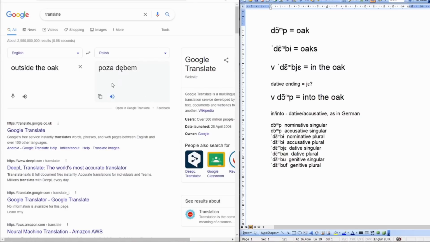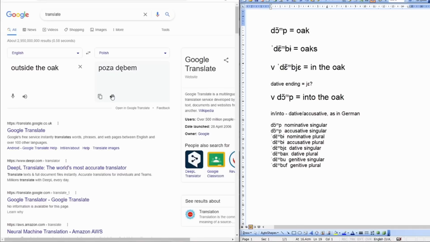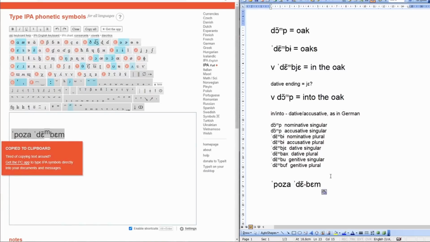Poza dębem. That's interesting. So when you go outside the oak, we get this form dębem, which we haven't had yet. What's that vowel? Poza dębem. So shove that there, outside the oak. So that takes a different form. So that's presumably a different case which doesn't exist in the languages that I know anything about.